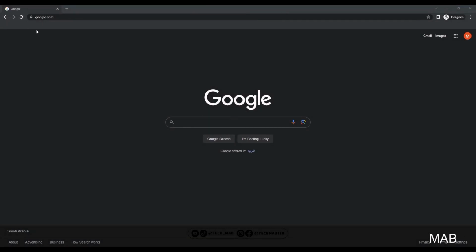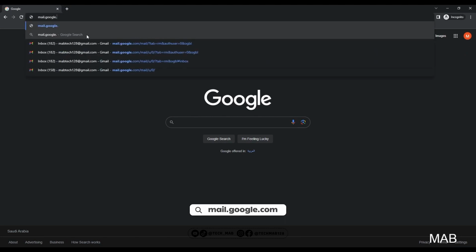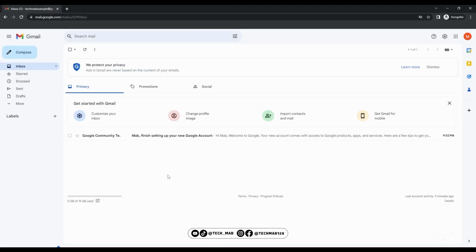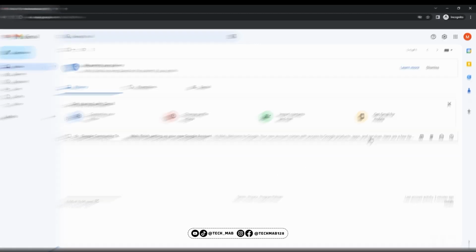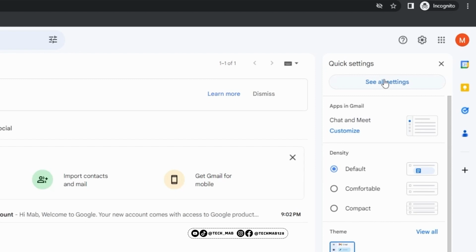We do it by first going to either google.com and pressing on Gmail here, or typing mail.google.com. Doing this will take you to your main Gmail inbox. We go to the top right here, settings, press on it, then press on see all settings.